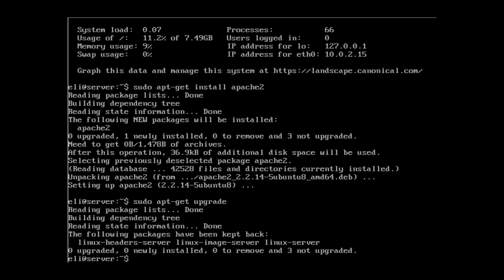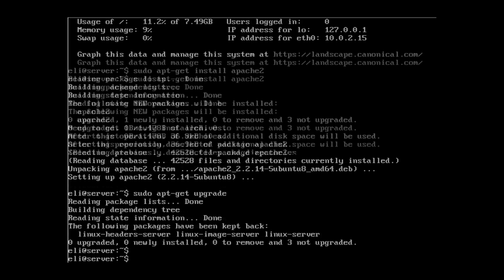Now, we have the server. We've played around with Apache 2. We decide we don't like Apache 2. We want to use some other web server. So we need to uninstall Apache 2. And again, as I've said, it's pretty simple.